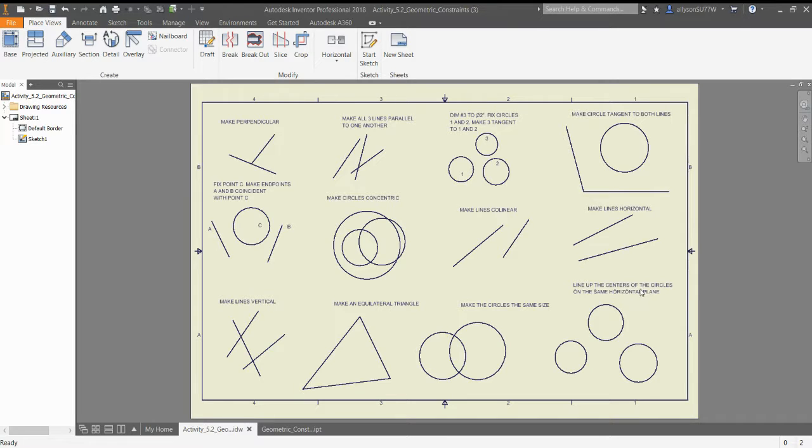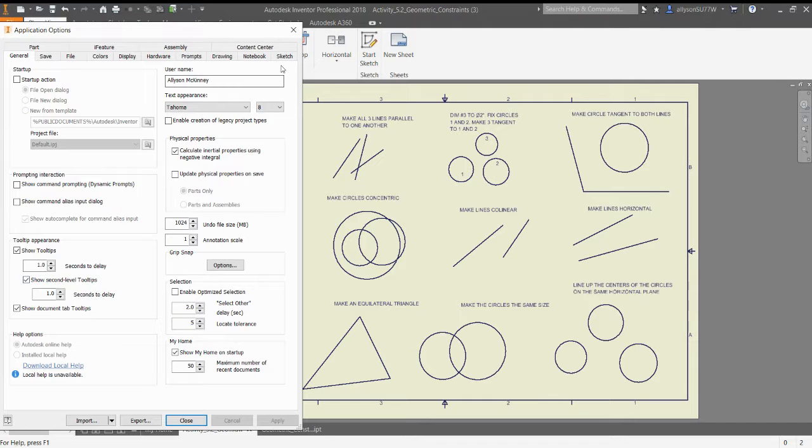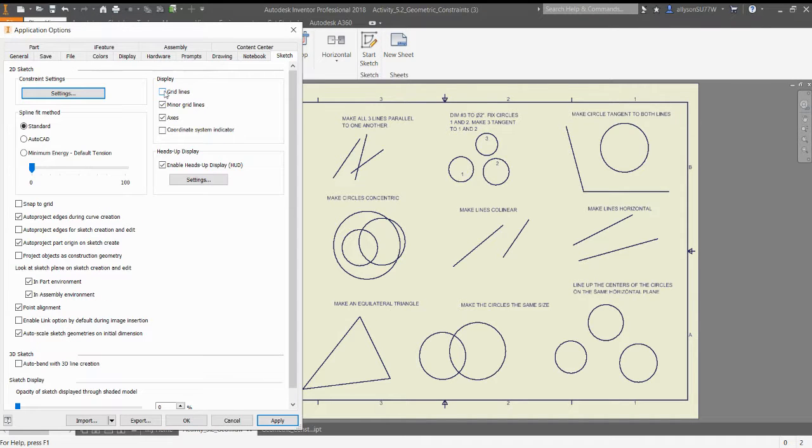So this is an activity that I put in Schoology so that you can use this for practice. This is on what's called a drawing sheet in Inventor, and on the drawing sheet are different activities for you to use geometric constraints. I believe I have grid lines on, and I want to take those grid lines off before I begin because it's going to make viewing this a lot easier.